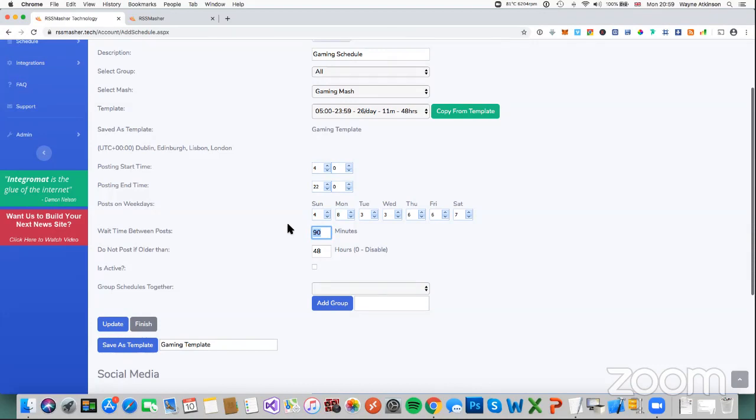We can put anything in there, 24, randomize it slightly, and it will post an article. So if it was like Monday today, we've got 8, and then the first one would post, and it would wait a maximum of 24 minutes before it would post another one. And then when it gets to 8, it would stop, and it would wait until Tuesday.